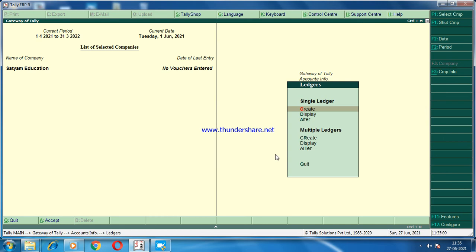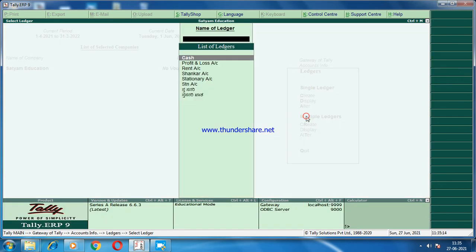So the next option in this is display the ledgers. Display the ledger, in the sense, the list of ledgers which we have created, we can display individually or multiple ledgers simultaneously. For that, you just have to click on the display option. See here, I have clicked on display, that displays the number of ledgers: cash, profit and loss account, rent account, Shankar account, stationery.